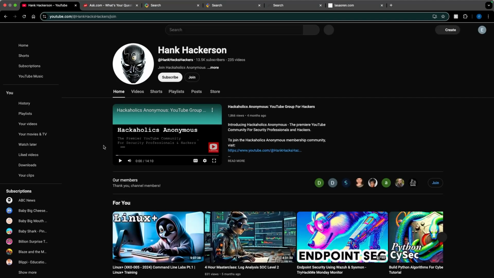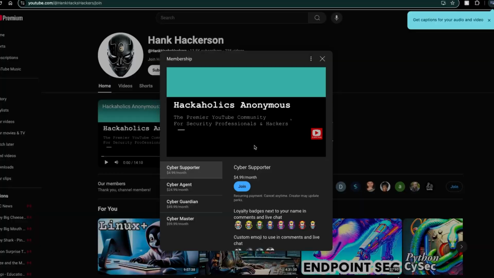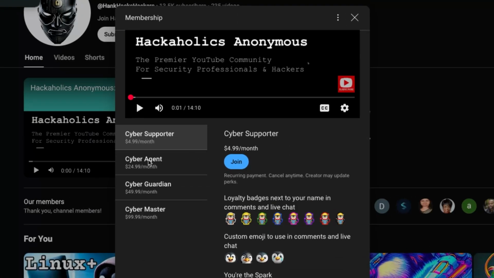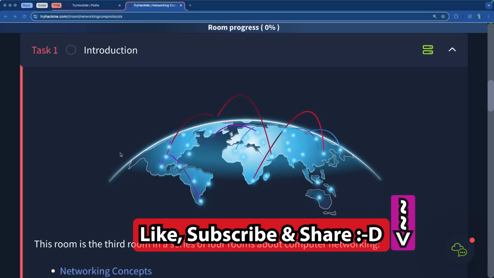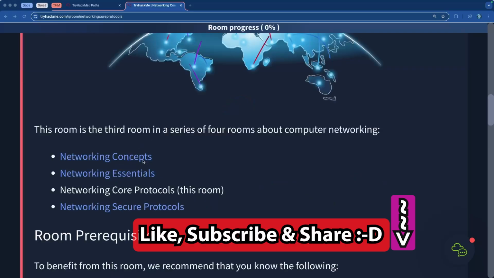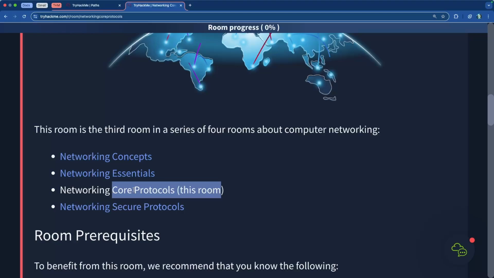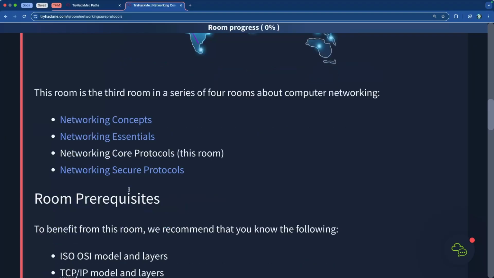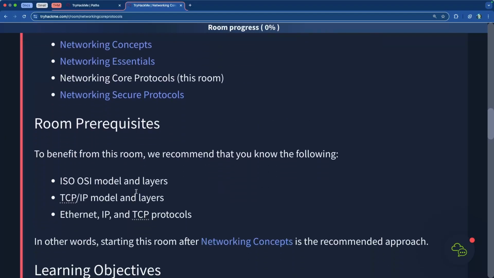Now, without further ado, let us jump into the introduction for networking core protocols. All right, this is the 3rd room in the series of 4 rooms about computer networking. We've already done concepts and essentials, and we are going through core protocols today. And then there's going to be the secure protocols. That'll be the next thing that's going to come up.